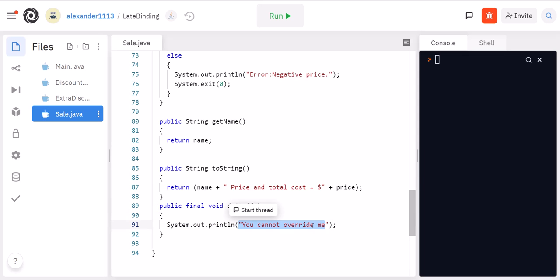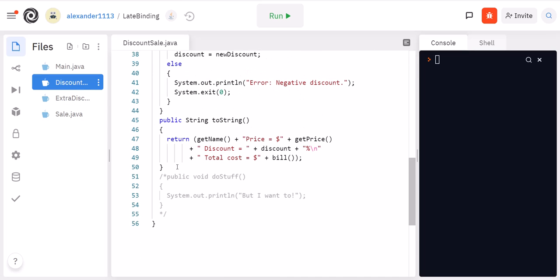Now, if you inherit from my sail class, it doesn't mean you can't use the doStuff method. That's a different story. But if you're creating your own extension of the sail class, like we did with discount sale, you are not allowed to override my doStuff method. And if I try to do that, let's do that here, you're going to get an error because doStuff is a final method and you just can't do that.